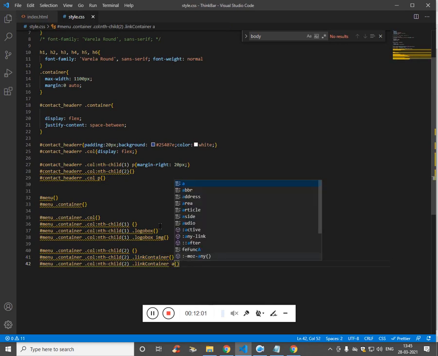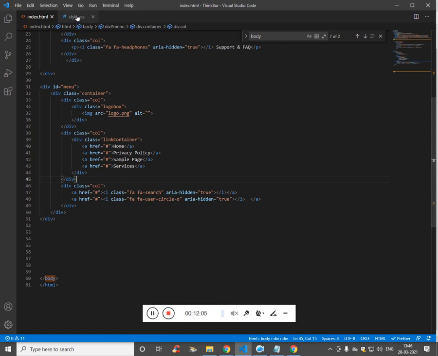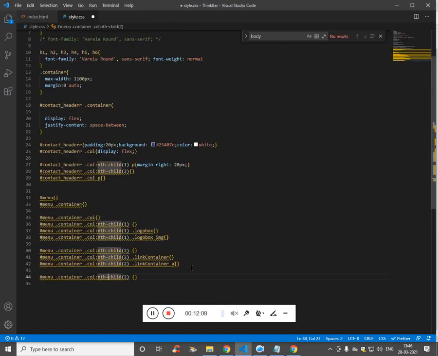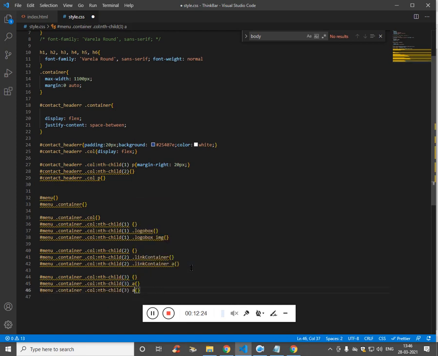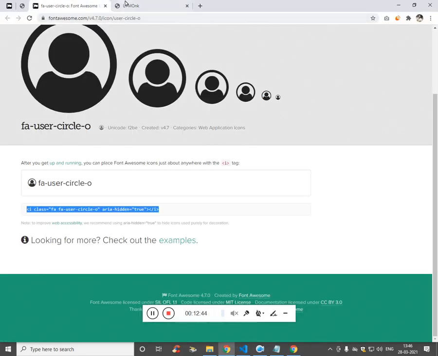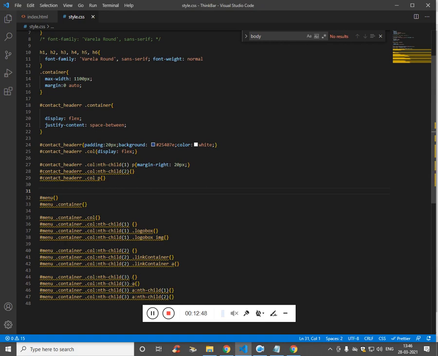Then we have third column. So inside the third column we have anchor tag. Again, you can choose the anchor tag either nth child 1 or 2. Fine. Now we'll adjust the image. Where is the image? So here, width of 100%, max width. So you have to give width to the container.